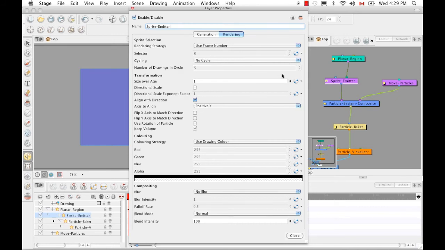So I'm always going to go back to our defaults. So transformation, so this lets us know that these are some of the things that we can animate over time. So size over age, so this is a good one. As your particles age, because we've given them an age, you can change the size. You can make them either bigger or smaller, and once again, you can attach a function to that.